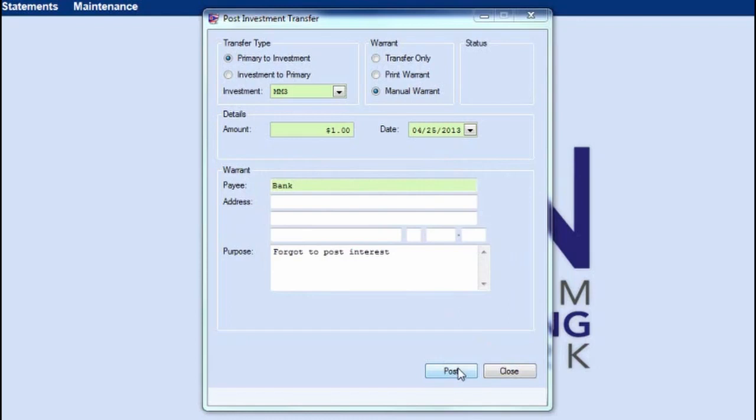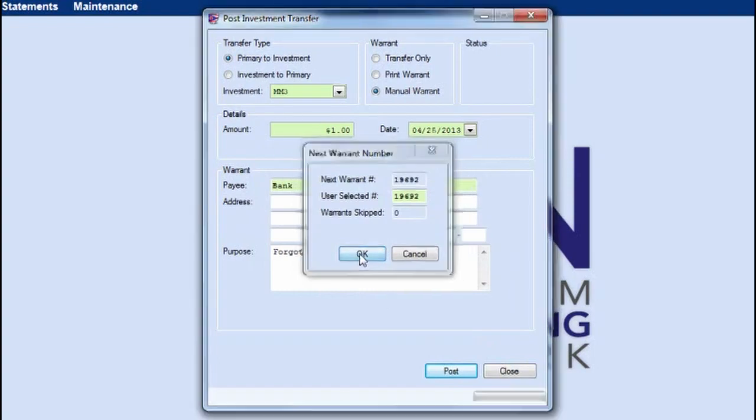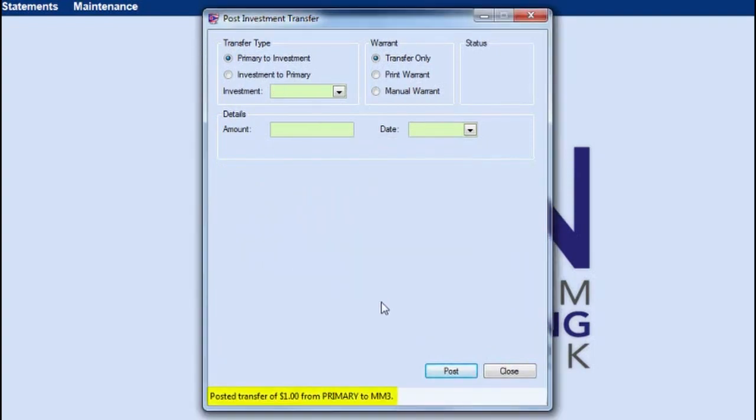And then I'll click the Post button. We'll get our next warrant number that's going to be in the sequence. You want to make sure that that matches the handwritten check. Once you say OK, we'll get our confirmation that we posted a transfer of $1 from our primary account to our money market account. Again, because this check was handwritten, it's not going to give you a print option to print off a warrant. You wouldn't want to print off a warrant because you've already handwritten the check.